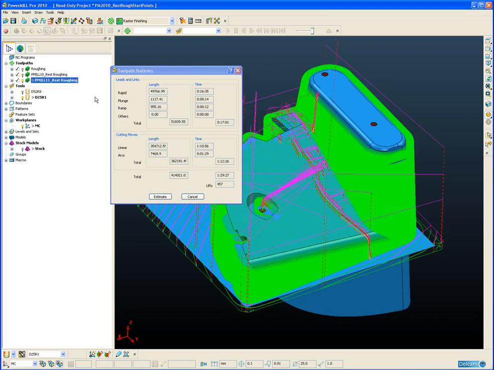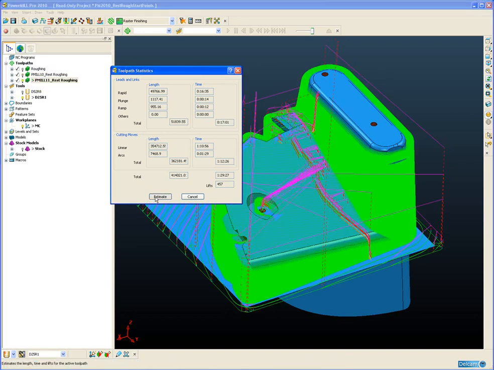If we now activate the PowerMILL 11 toolpath and refresh the statistics, you can see that the overall rapid length has been reduced from 50,000 to under 30,000, so we have a reduction of 20,000 millimeters in rapid length, and the overall cutting time for the rapid moves, the fresh air moves, has been reduced from 17 minutes to 10 minutes, so around a 40% decrease in total rapid or fresh air cutting.